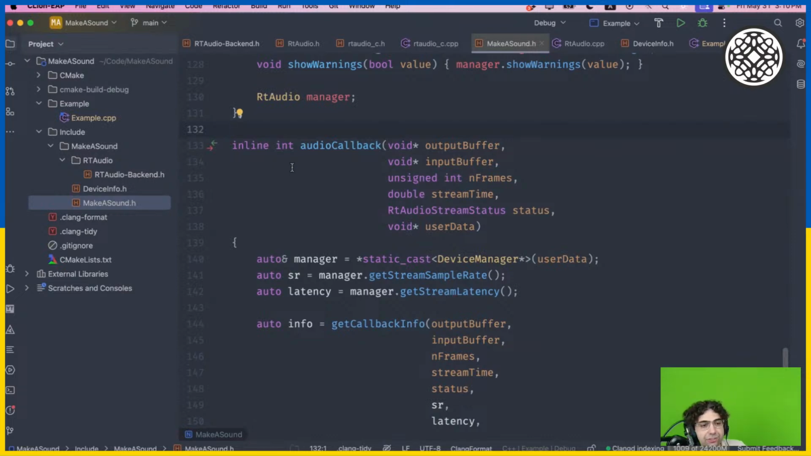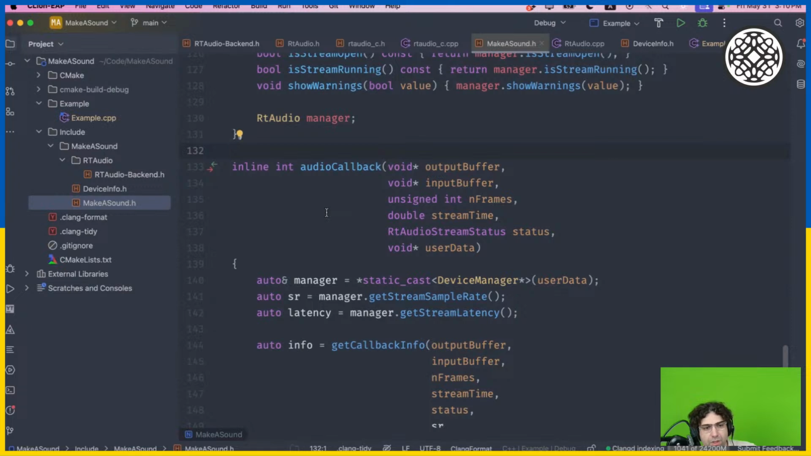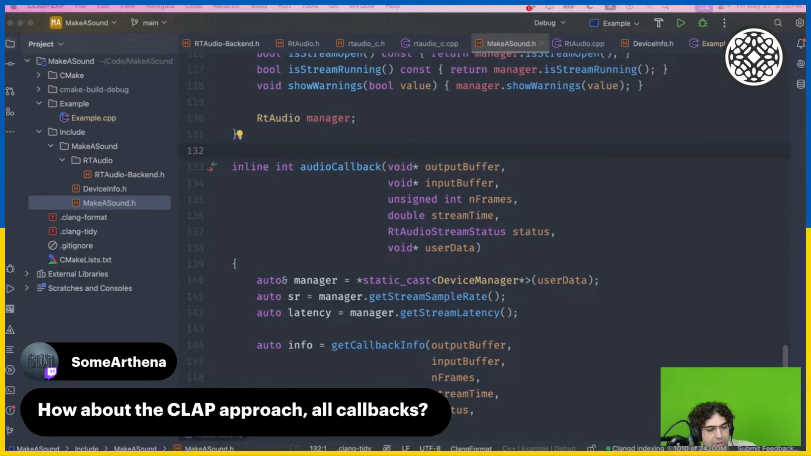I might do something else. So the first thing I could do, Athena says, how about the clap approach, all callbacks? Yeah, I think that would be better to have straight up callbacks. I think it's going to be slightly more composable and less restrictive in this case.